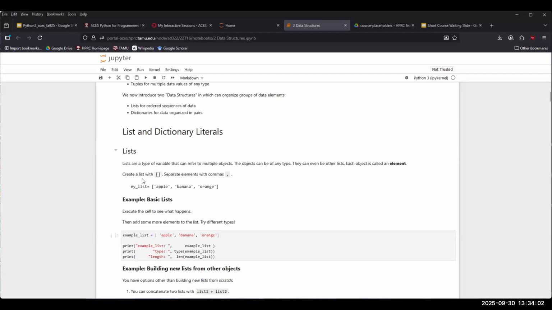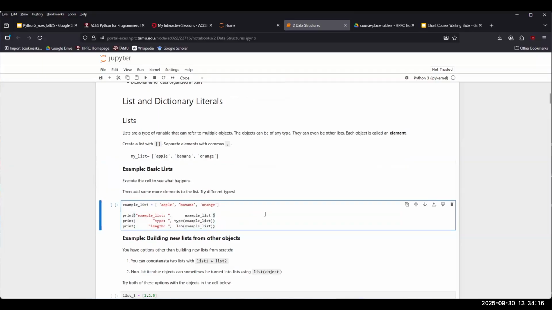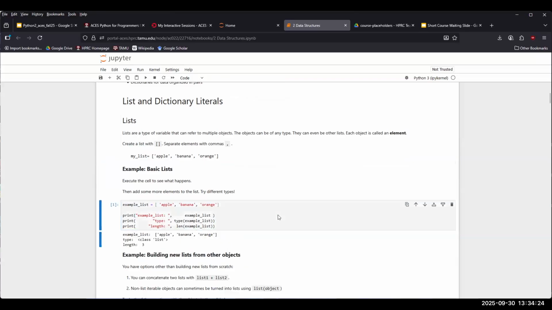So, for example, here in this markdown cell, my list is the variable name, and we're manually creating this list with 3 elements in it: the strings apple, banana, orange. We have that down here under this example. So this is set up for you. It creates that example list, and it prints out a couple things about the list. Let's go ahead and run that.